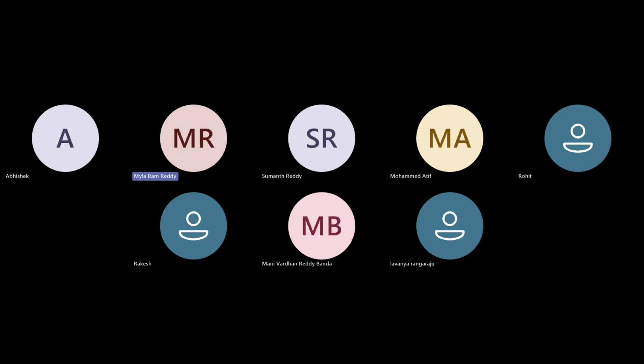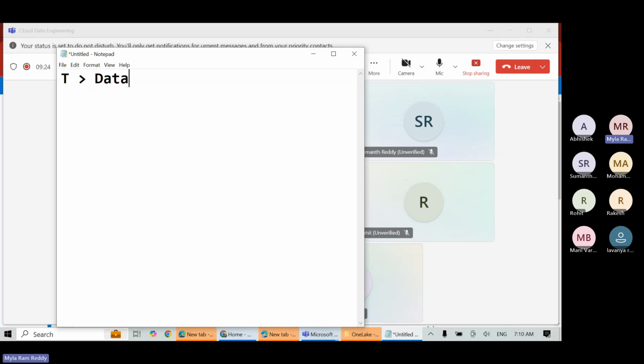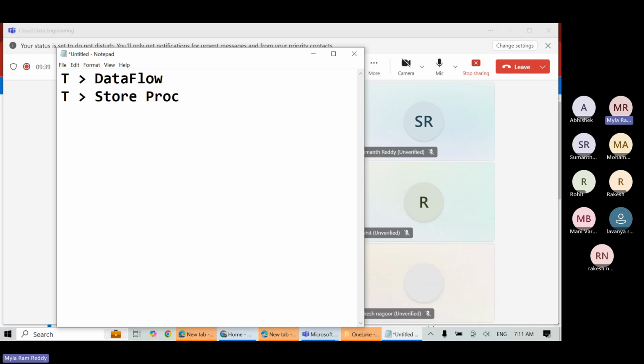Transformation, the T, using data flow. That's our first attempt, which we completed. Then we achieved the same transformation using a stored procedure. Okay, we used a stored procedure and completed the same. Then today we want to do the same T using Python.